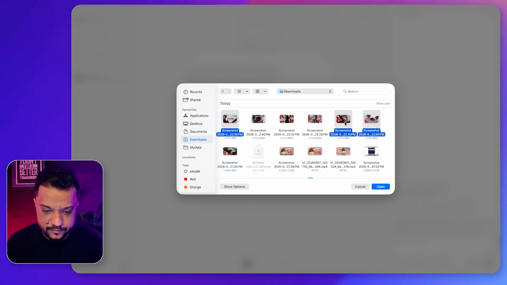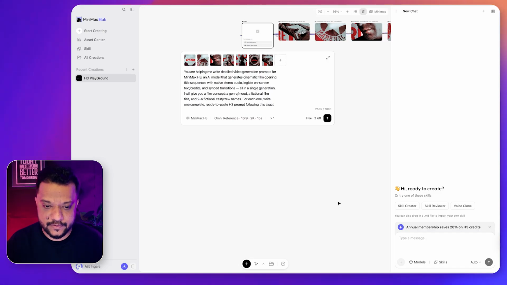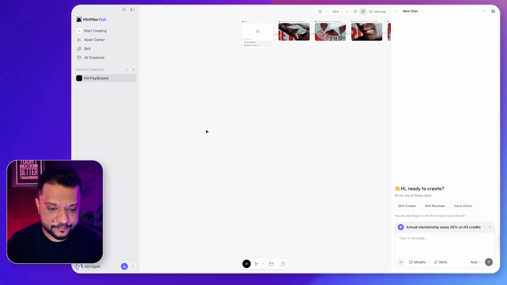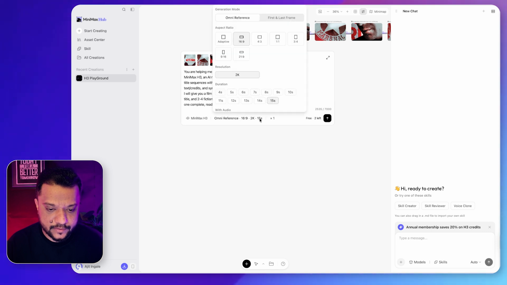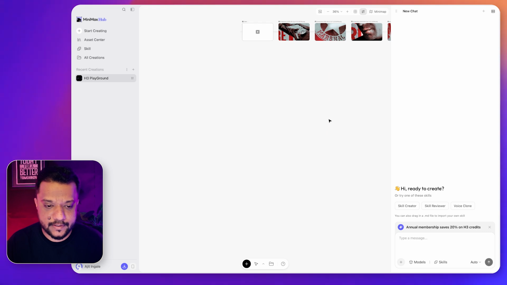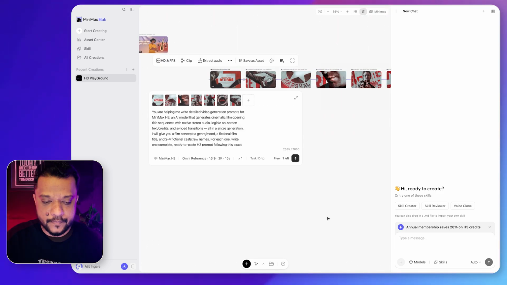So these are some of the reference images which I collated, and I'm going to upload all of these as a reference. Over here, as you can see, I have selected MiniMax S3 model and I just wanted to create 15 seconds of video. So I selected a 15 seconds option with 2K quality and 16:9 ratio. So let's hit the create button and let's see what it will generate. Alright, this video is generated. Let's have a look.